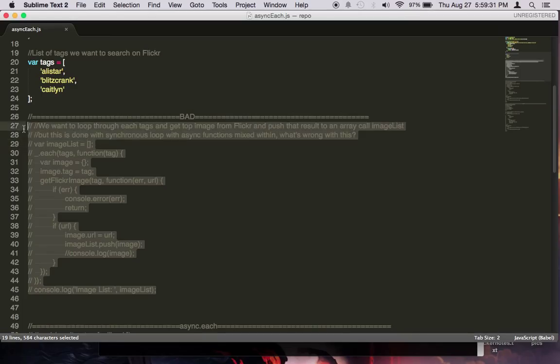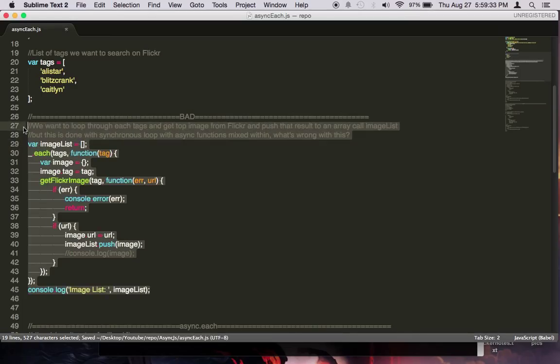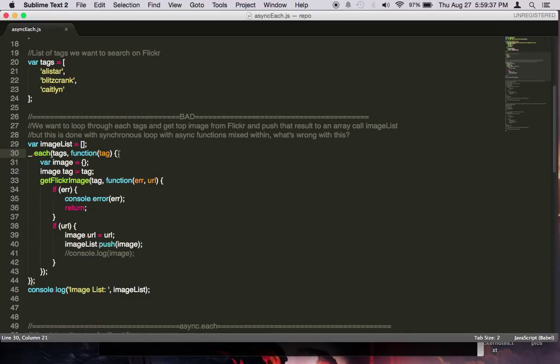This implementation here is bad, and let's take a look at why. Here we use lodash and we do each, going through each tag, and then we have an image variable. We set it as an empty object. We set the tag to be whatever is passed in, so image.tag will be Alistar or Blitzcrank or Caitlyn. And then we call the getFlickerImage function that we set up earlier.